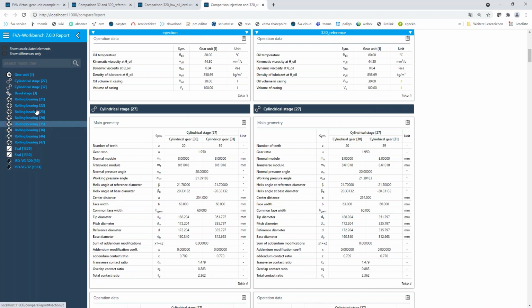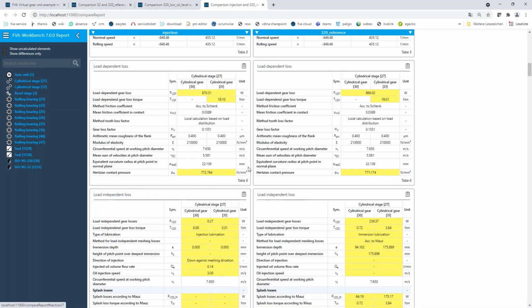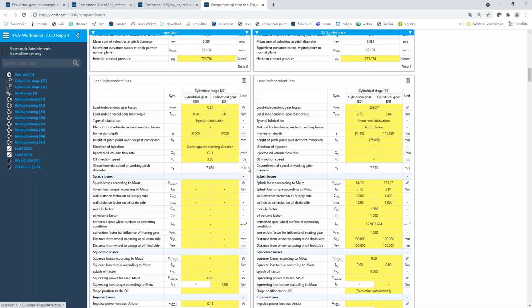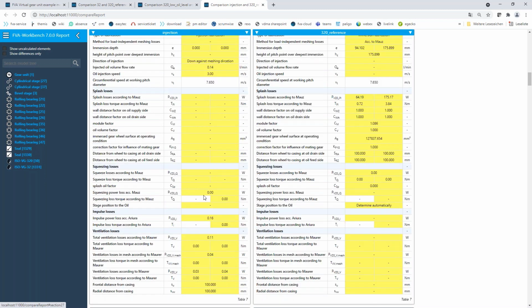If we want to take a look at the cylindrical stage here, you can see a little bit lower. You can see some differences. You can see splashing losses. There are no splashing losses for injection lubrication, but we have squeezing losses. Now in this case, both are 0 because of the rotation direction. And we have impulse losses and ventilation losses, very small losses.